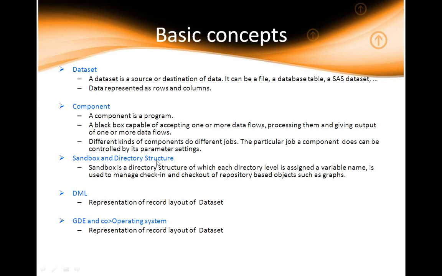Sandbox directory. Whatever code we write will be stored in a specific structure of directories. There will be a base directory under which there will be some more directories. The base directory is called the sandbox, I mean, for projects. A specific kind of project will be stored under a specific sandbox.